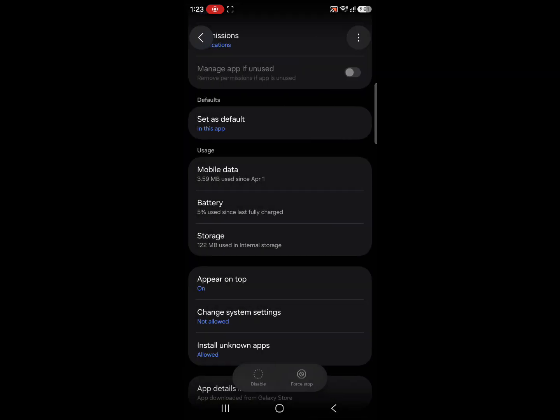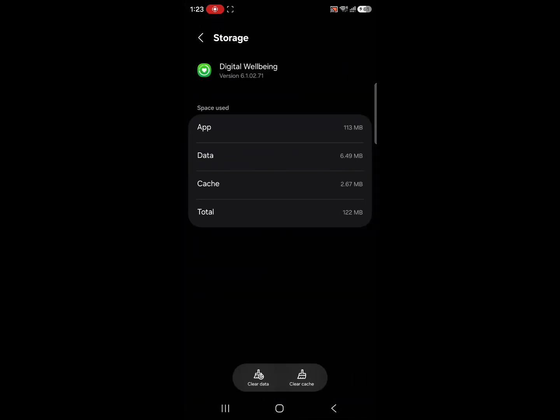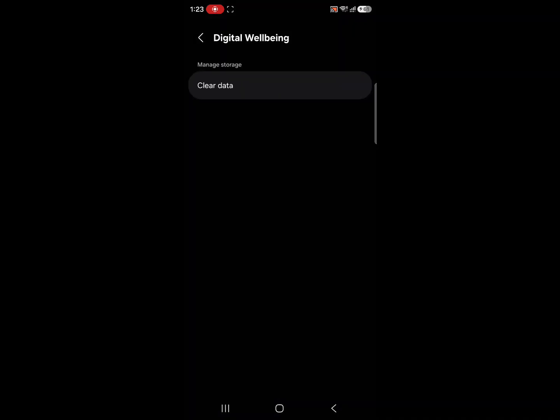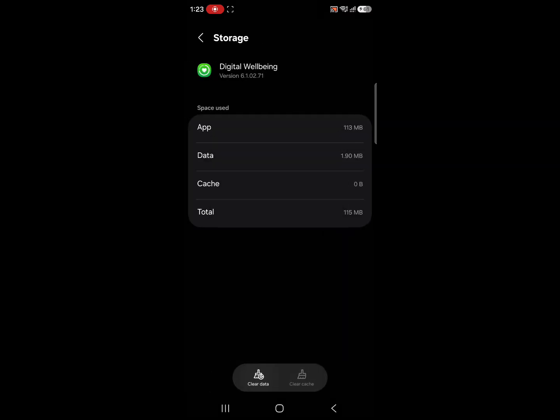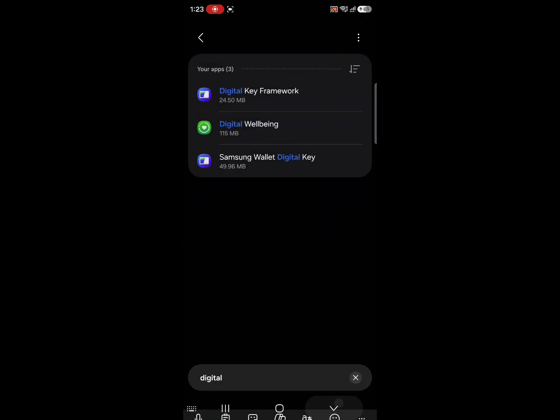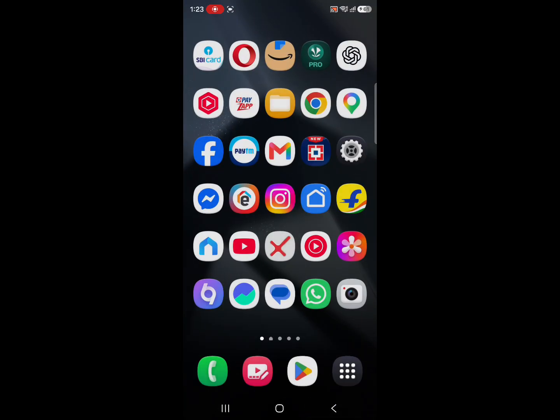And once it is done, go to the storage section, clear cache, clear data. Once you're done, if you try to open digital well-being, it will not open, and you will save a lot of battery.